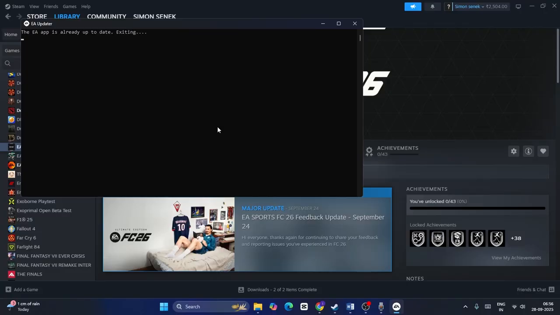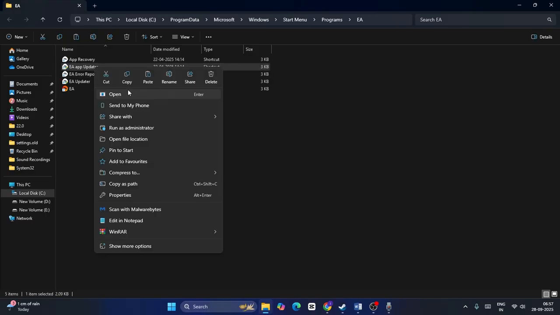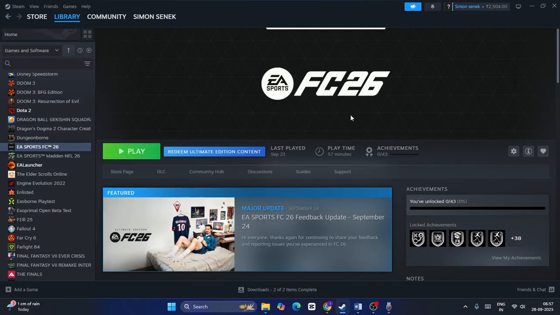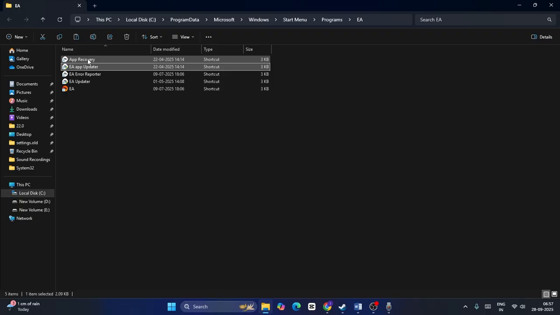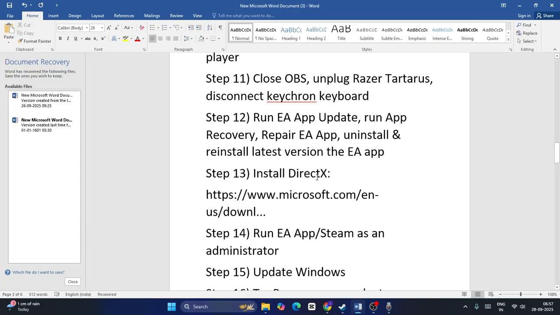Just wait for this to get completely done. Once this closes, we have to move to the next one. Just go back, right click on the updater, run as administrator and go for yes. Now wait for a little bit of time. This will be closed. Now go back once again to app recovery, right click and go to run as administrator and go for yes. Now just wait. Once successfully done, you can just go back.